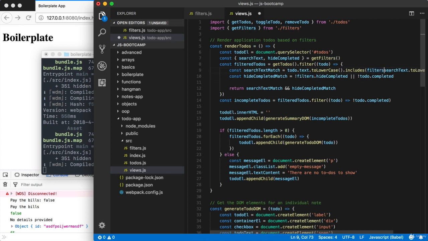I'm going to remove the filters dot, just referencing the search text string, and I'm going to do the same thing down below, just referencing the hide completed Boolean variable. That is it for our code changes. We can now save views.js.